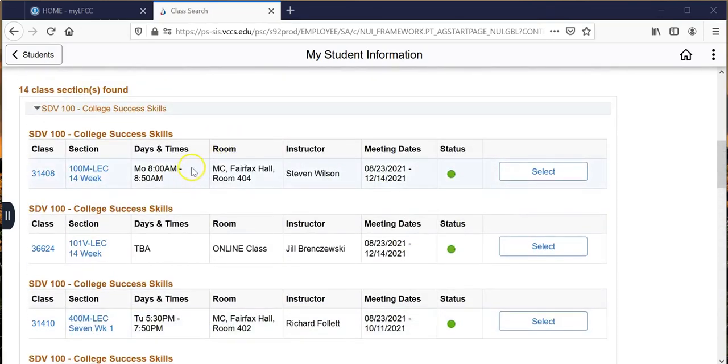In the days and times column, you'll see two different things. You will see either a day and time listed, or you will see TBA. Generally, a TBA day and time is associated with an online class that does not have a required meeting time. If there's a day and time listed and it says online for the room, that means that class has a required meeting time online, usually via Zoom.